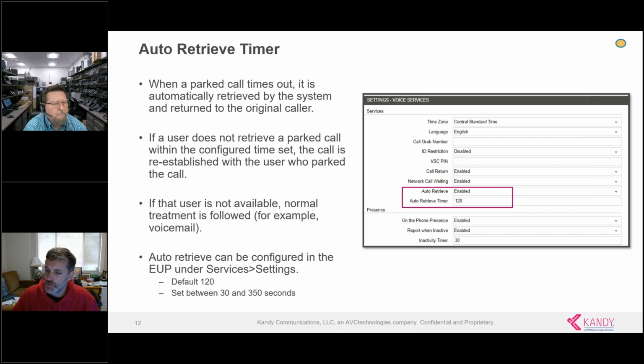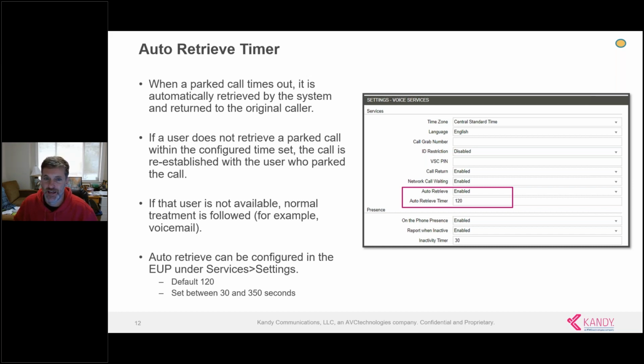When you do park a call, it's really important that there's an ability for that call to come back to the user, because as we go about our business, you'll park a call and it will sit there, and if you totally forget that it got parked and it doesn't get picked up by anybody else, you want to make sure you're servicing that customer on the other end.